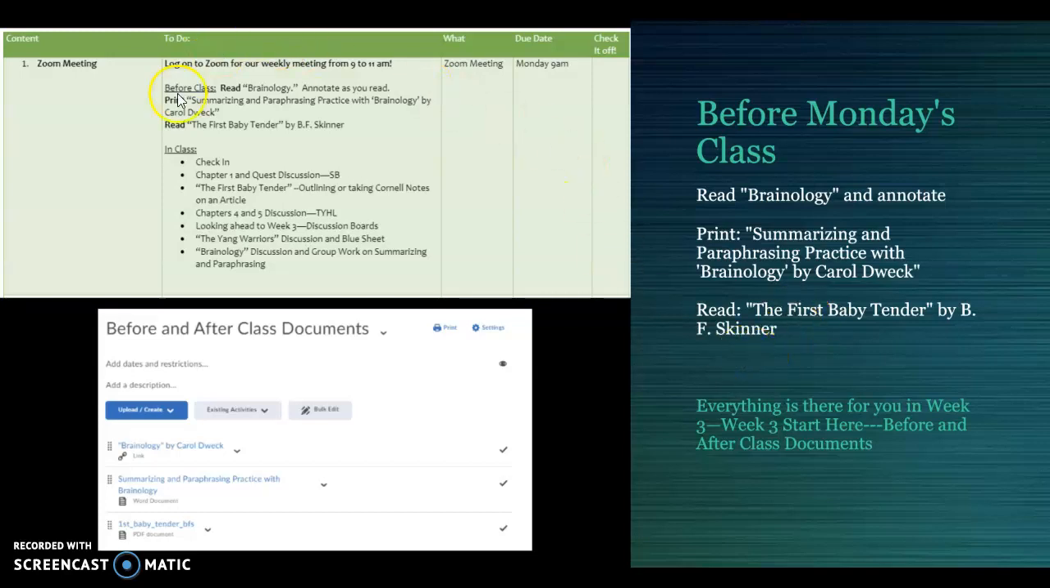So again, they're all listed here on your assignment sheet for the week. And then remember, it's in Week 3. Week 3 start here, and then the subfolder before and after class documents. This is where you'll see all of the documents that you need to address before our Zoom class. And don't forget, I will put the link to anything we use in class as well as the recorded Zoom session in this folder also, so you can always refer back to something we did in class.